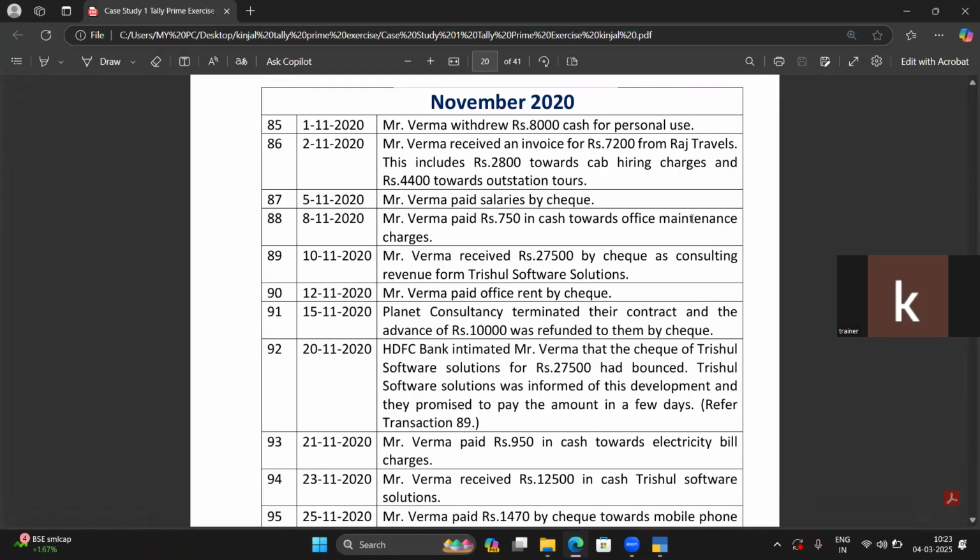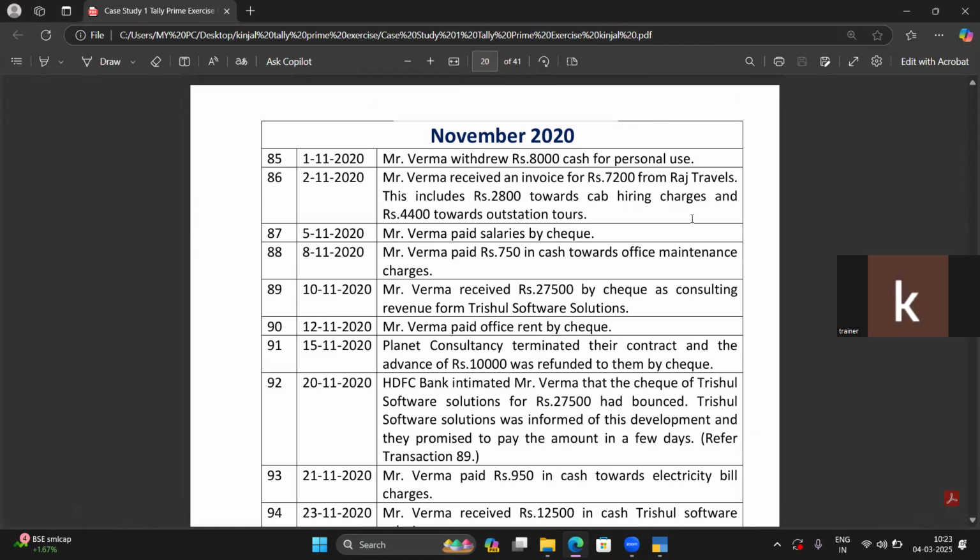Next, what is the transaction? Planet Consultancy terminated their contract. In the month of October itself, Planet Consultancy terminated their contract and the advance of rupees 10,000 was refunded to them by check. So how to treat this, that is what we are going to learn here.